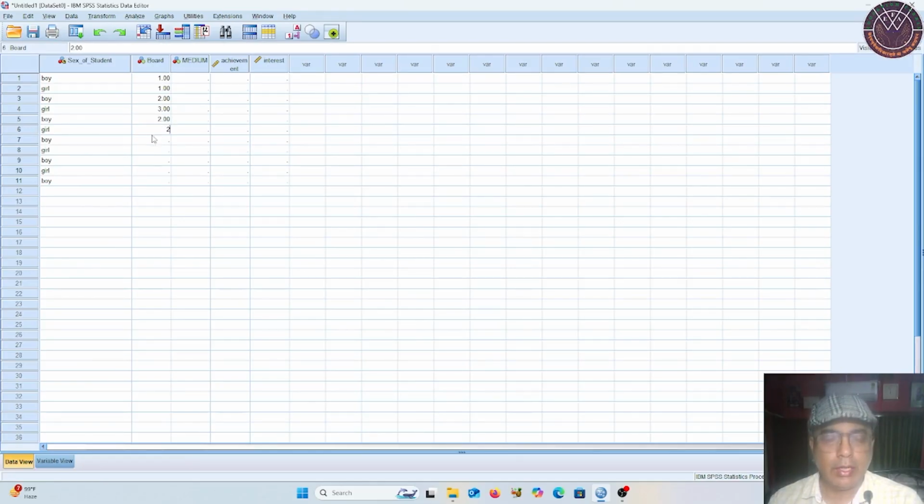So any value you put in. Suppose this is board. Now I told you that when you write one, it will become CBSE. So how to change this, how to make this visible? You can always use this particular command.